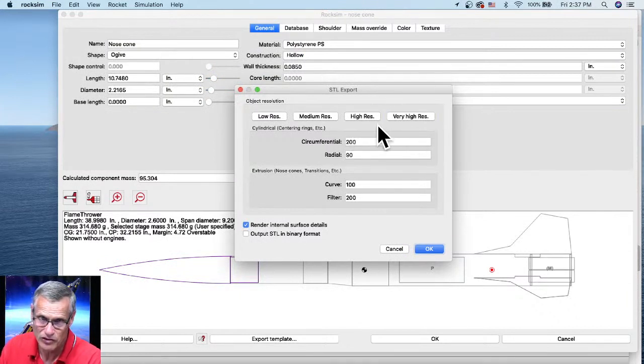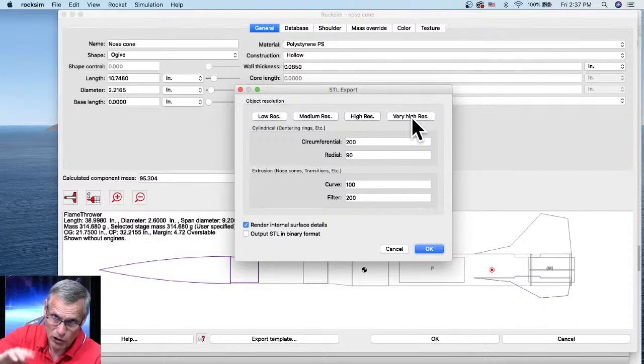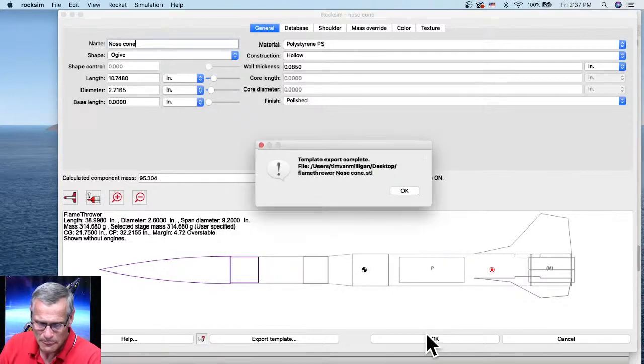And this is what we always recommend to people. Just choose very high resolution. Because in your slicer, you can change the resolution. You can always reduce it. But once you export it as a low resolution, you can't make it high resolution in your slicer because the data is just not there. And then click OK. And it exported it and put it onto the desktop right up here.